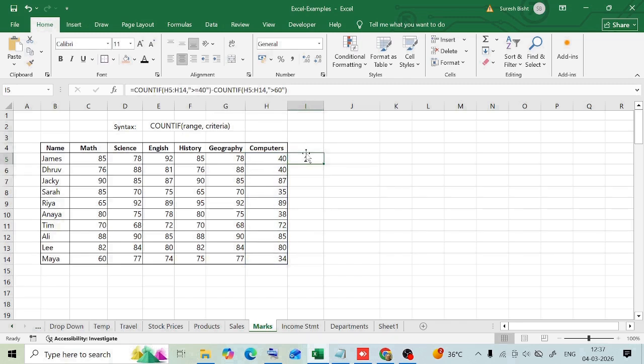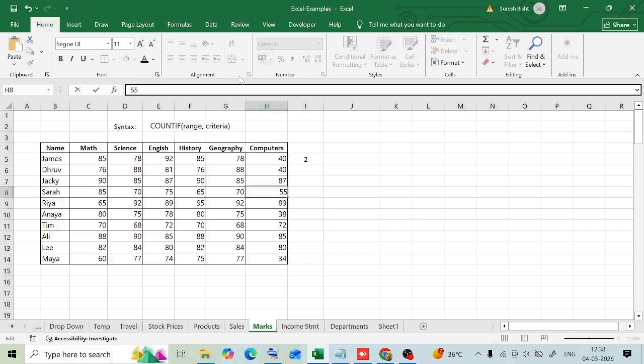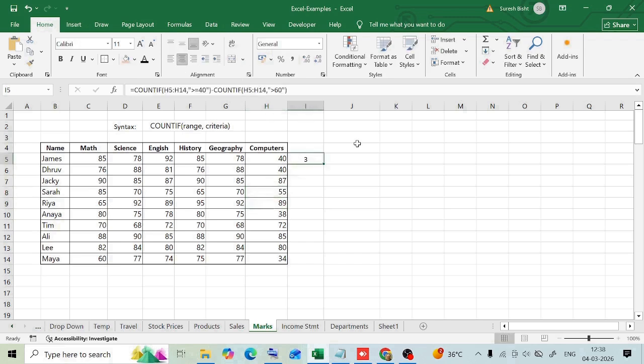So this will give me the count of students who have got marks between 40 and 60. And this will also include students who got 40. So you see, only these 2 students satisfy the criteria. Rest all the numbers are either less than 40 or greater than 60. Say if I change this 35 into 55, it should increase the count by 1. You see, it increased the count by 1. So only these 3 numbers satisfy the criteria.